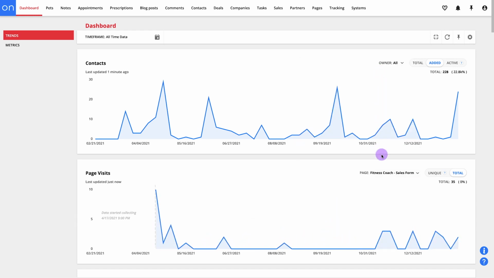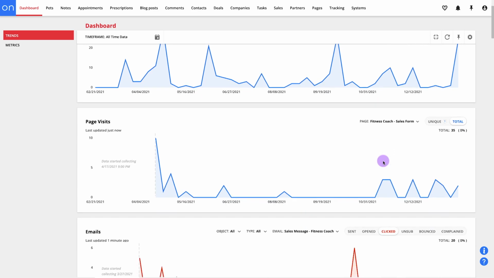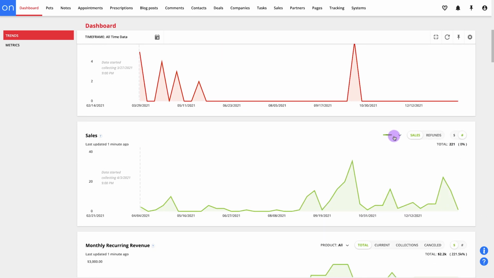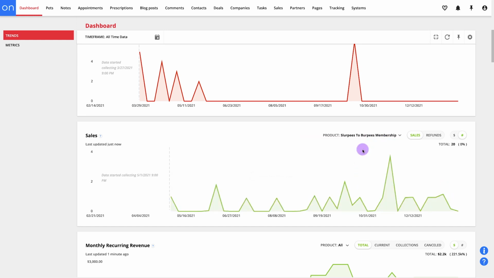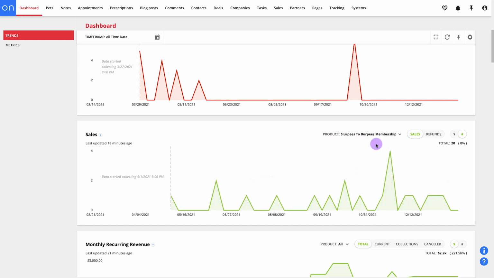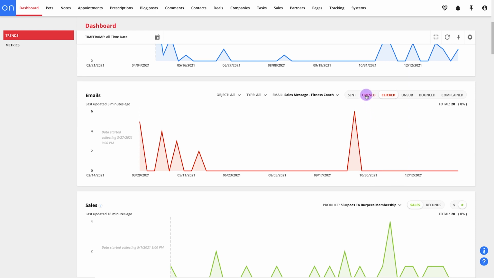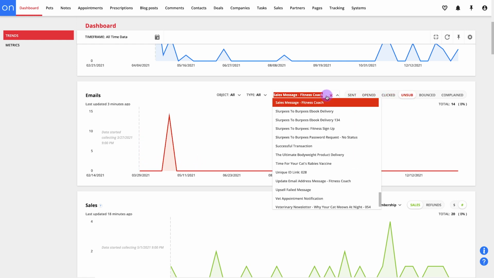For instance, you can choose a specific page from your page visits chart or a specific product from your sales or monthly recurring revenue charts to see how they're performing. If you wanted to see open, click, or unsubscribe stats for a big promotional email you ran, you could simply open up this filter and select the email in question to get those numbers without having to change screens.